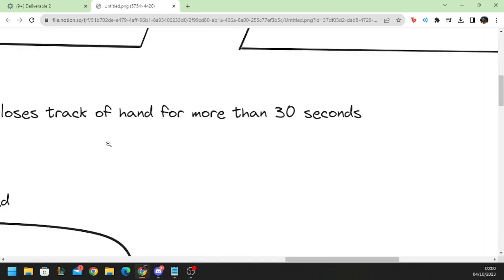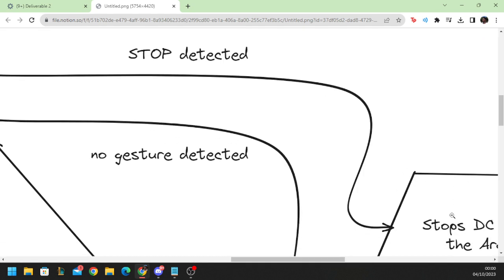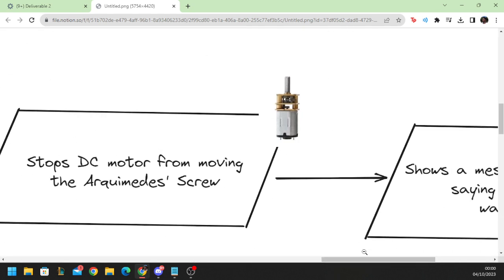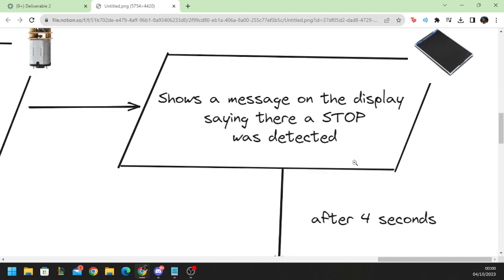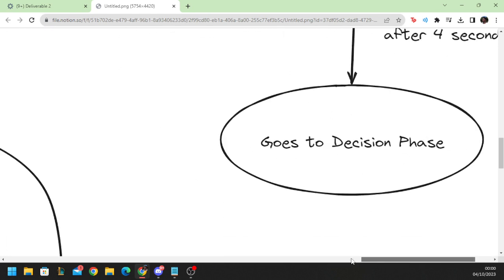Here, if it loses track of a hand, it's the same as above. If stop is detected, it will stop the DC motor from moving and show a message that stop is detected, and then goes to the decision phase. That is the next phase.